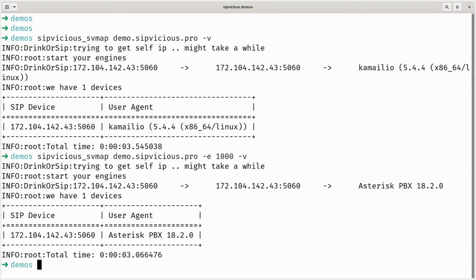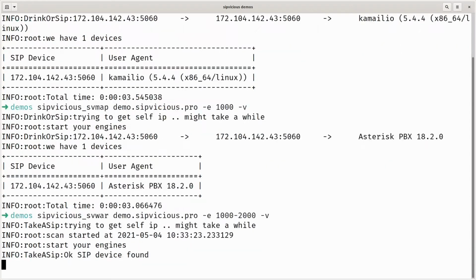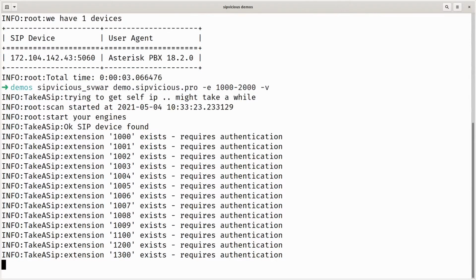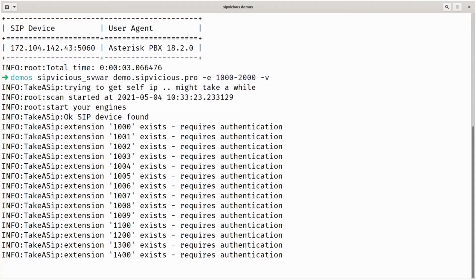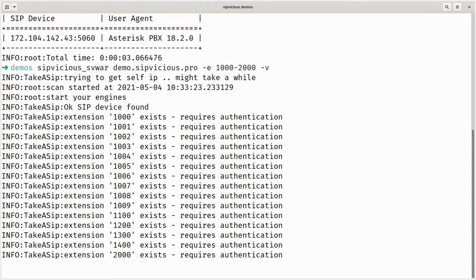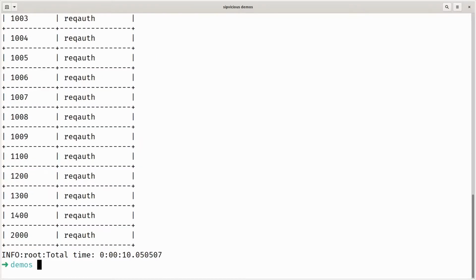The next tool in the SIPVicious OSS toolset is called svwar, which enumerates SIP extensions. So we're going to be running this against the demo server again, and we're giving it a range of potential SIP extensions to scan for between 1000 and 2000. And we can see that a number of SIP extensions have been discovered.